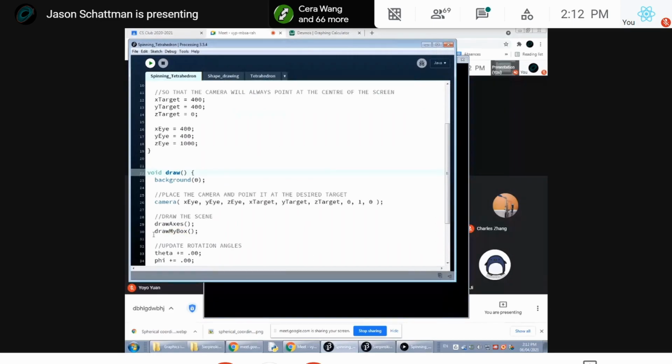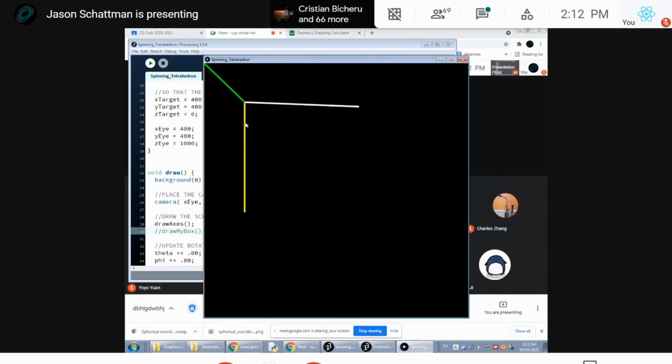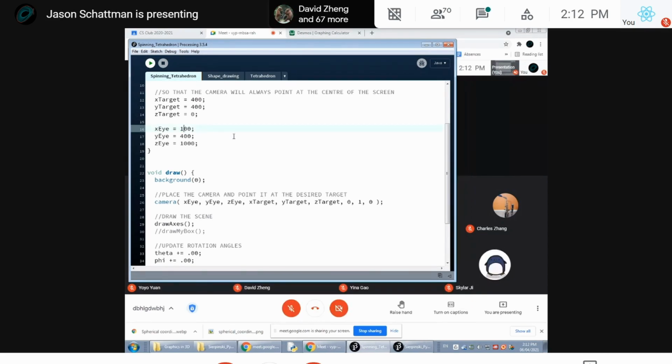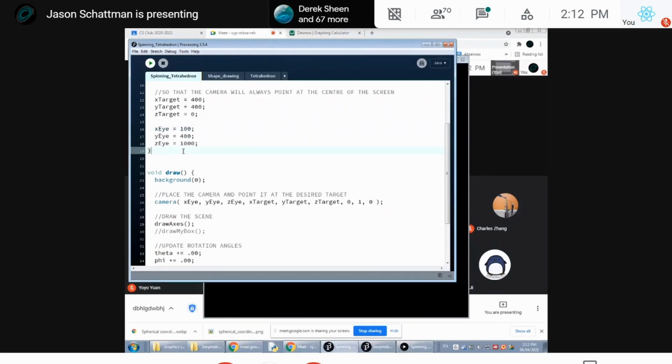Let me draw it without the box, just the axes. So I'm going to turn that line off. All right, these are just my axes. Now, notice what happens if I change where my camera is. I'm going to move my camera to the left to be 100. So I'm just barely to the left of my screen. And now the upper left corner is looking like that.